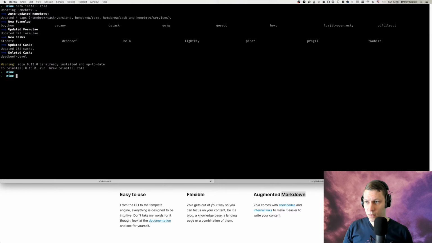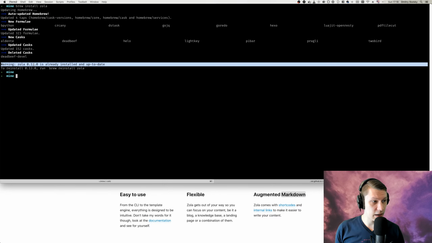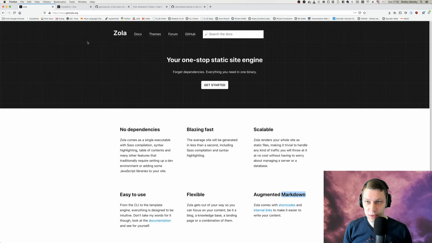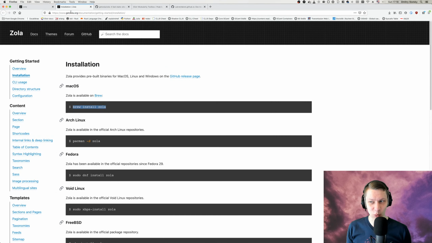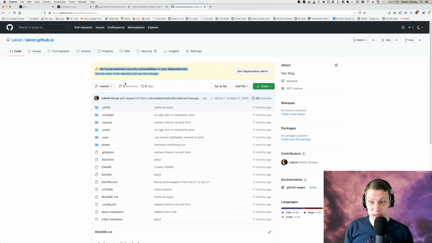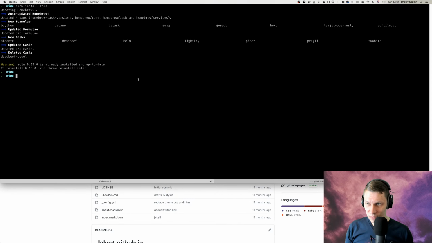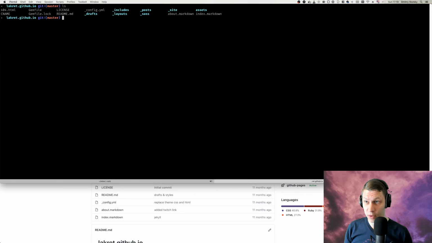So we can see that Zola has already been installed, so I guess we can jump into the docs. I haven't read them properly yet, I just looked, and they seem to have all the features that I want, so that is good. I guess we can use the existing repo, right? So I will just create a new branch.